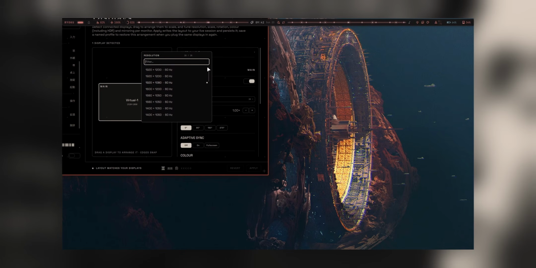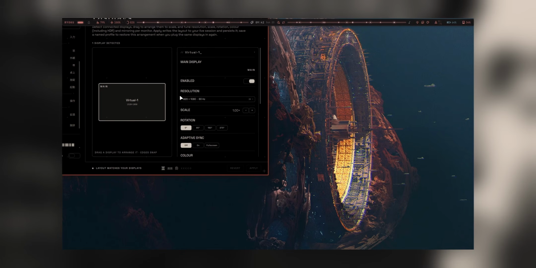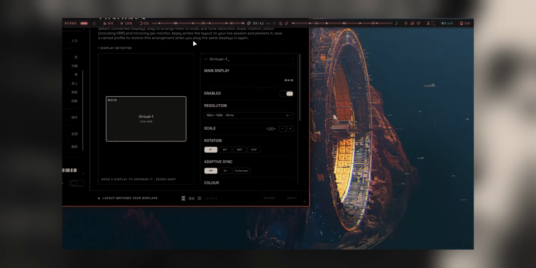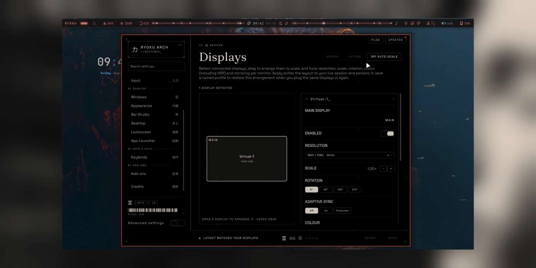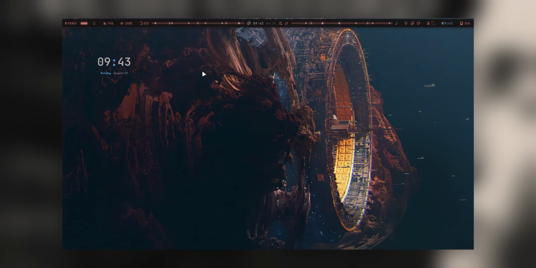We have quite a lot of options. So, yep, this is it, and it looks quite okay. Let me just apply this as well. And there we are. So this is Ryoku OS, and yep, it is looking gorgeous.